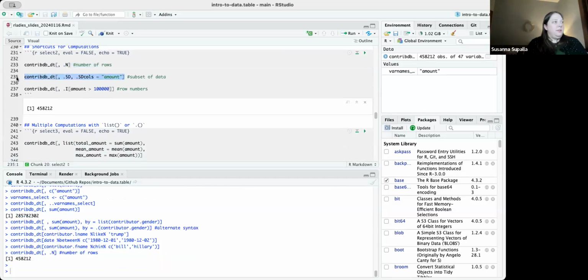Then there's .SD, which is probably one of the more confusing ones because I'm always looking at it thinking standard deviation. It does not stand for standard deviation. It stands for subset of data. So what this is saying is give me the subset of data where subset of data columns equals amount. I will admittedly say .SD is one of the more confusing syntax parts of data table, and I almost never use it.